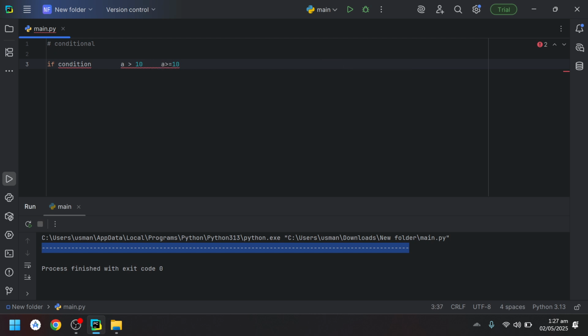equal to 10. Now this A is greater than equal to 10 means this will be true either if A is greater than 10, or this will be also true if A is equal to 10. This will give a true result. So or this can be if A is equal to 10.